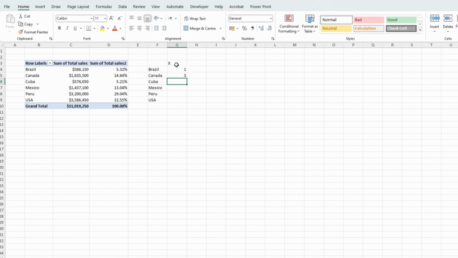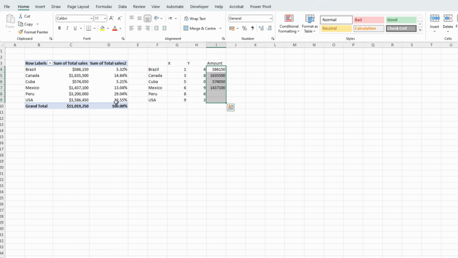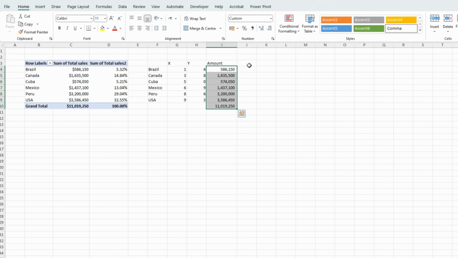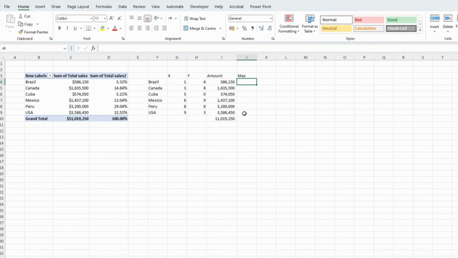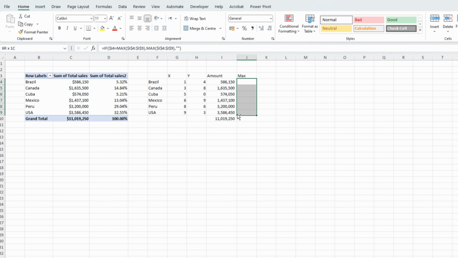Type X as a column with numbers 1, 3, 5, 6, 8, 9 and a Y column with random numbers. We'll adjust these numbers based on the final position of the chart later. Another column called amount. Use the VLOOKUP formula to look up the country and get the value of amount from the pivot table. Another column called max with a formula: if amount is maximum in this column, then the max of the column, otherwise nothing.